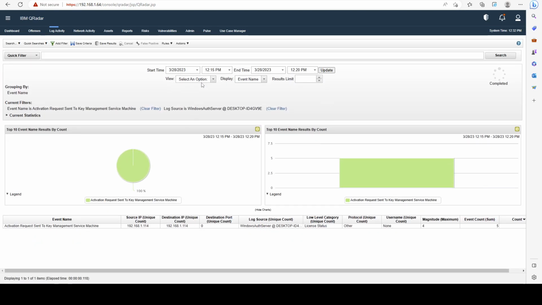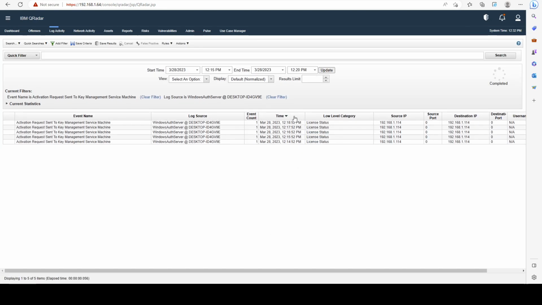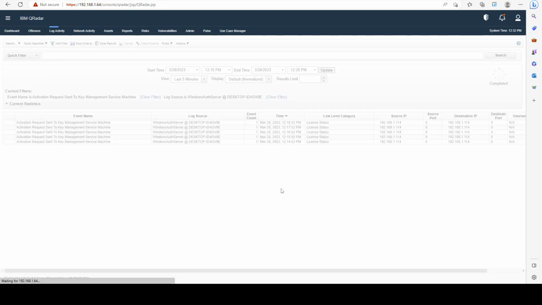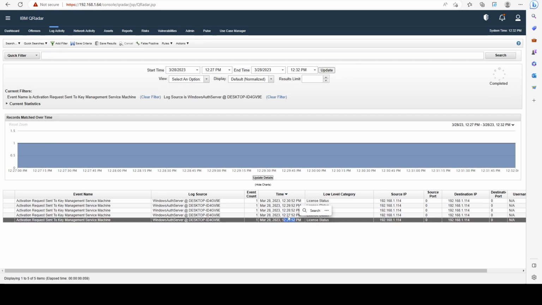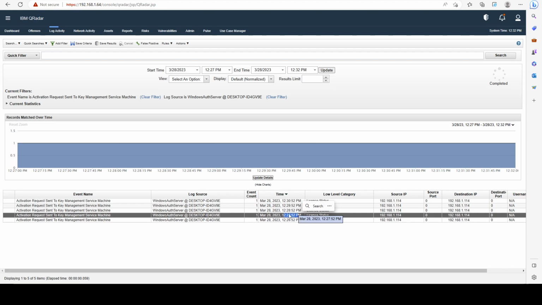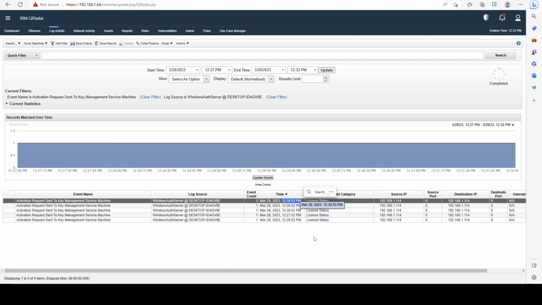And we can see that this event still triggered. Let's display default. Okay, so if we sort by time, we can see the last time. Oh, sorry. Go ahead and do last 5 minutes again. And yeah, we can see by the time pattern that this event is triggering every single minute. So it shouldn't take too long for our alert to trigger.